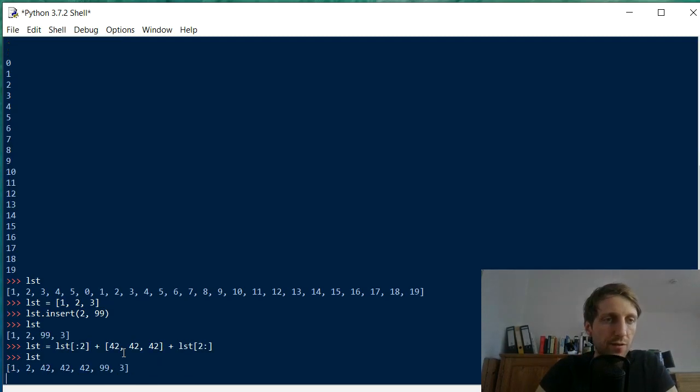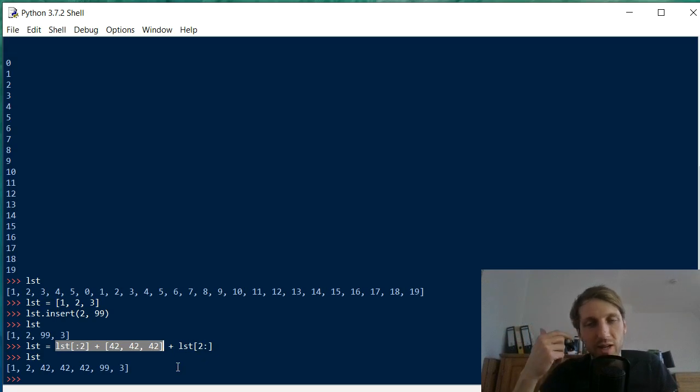Now if you do this, you see that semantically we have inserted 3 elements into the list. But of course we have created a new list. Each time we call the list concatenation operation, we create a new list. So we cannot do this if we want to modify an existing list. Then we have to iteratively call the insert function. This is how you would modify an existing list.